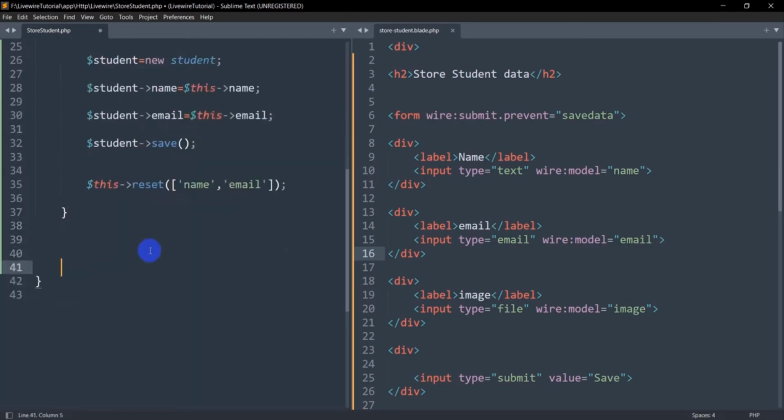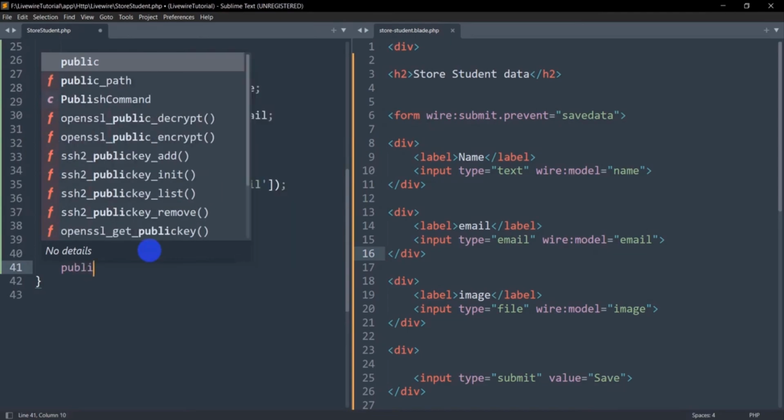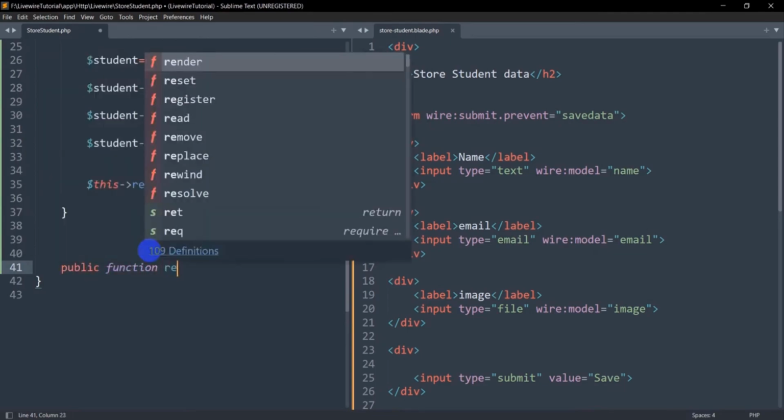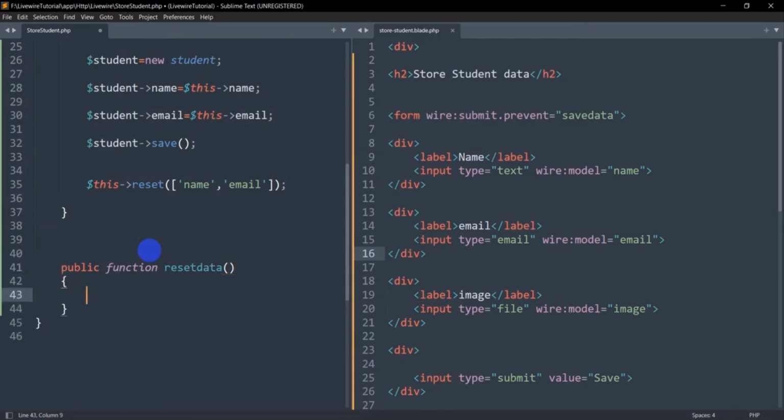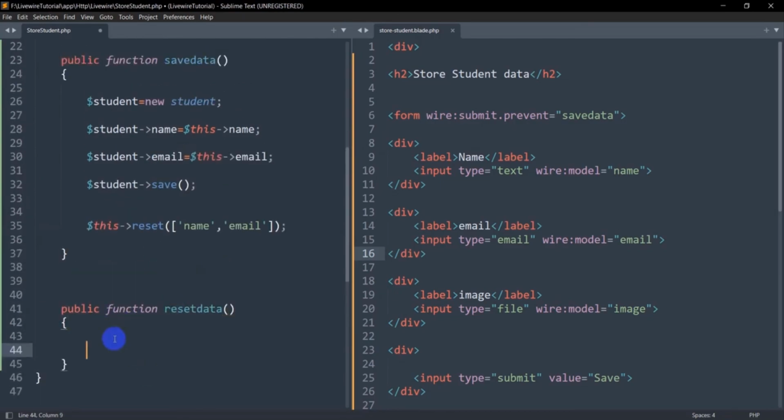Let me just declare a function over here. We'll say public function resetData, first bracket, second bracket. Inside this public function resetData, let me just cut it from here and paste it here.